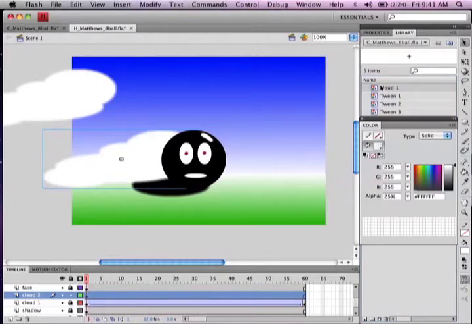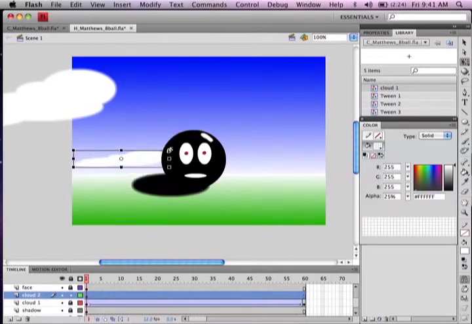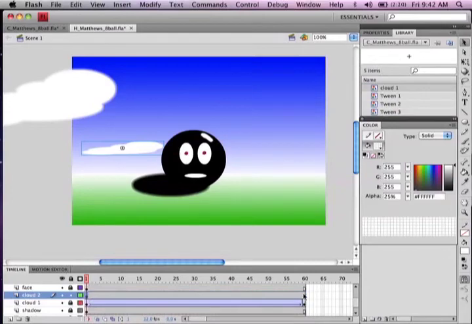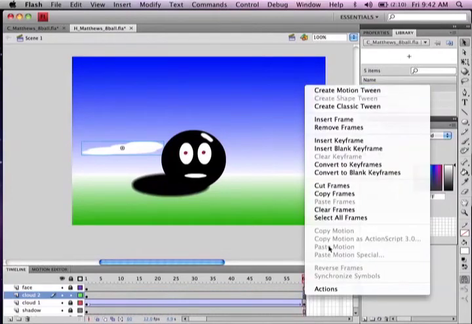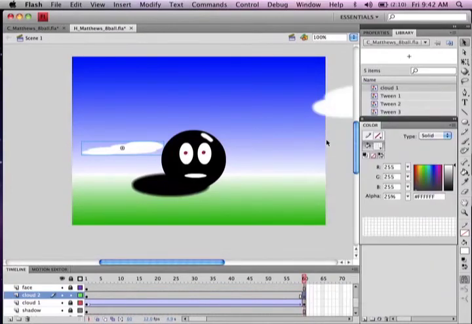Now it looks exactly like the other cloud, so I'm going to use the Free Transform tool and squash it down, make it small. So smaller objects closer to the horizon will look further away. It's a very simple way of creating depth in a cartoon. So there's my Cloud 2. And it looks different enough from Cloud 1 that it looks almost as if it was drawn separately.